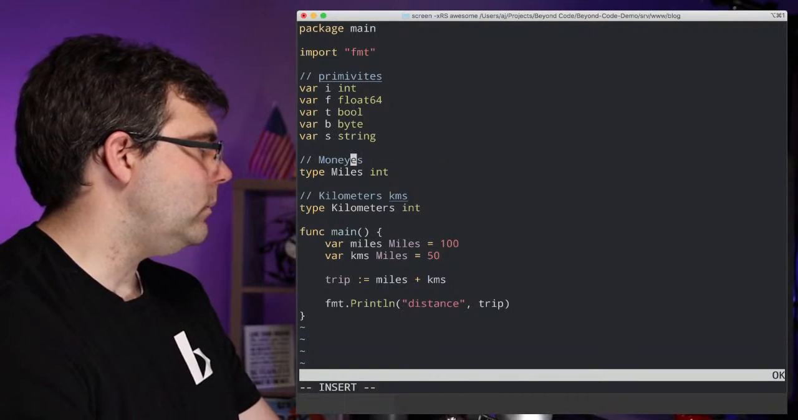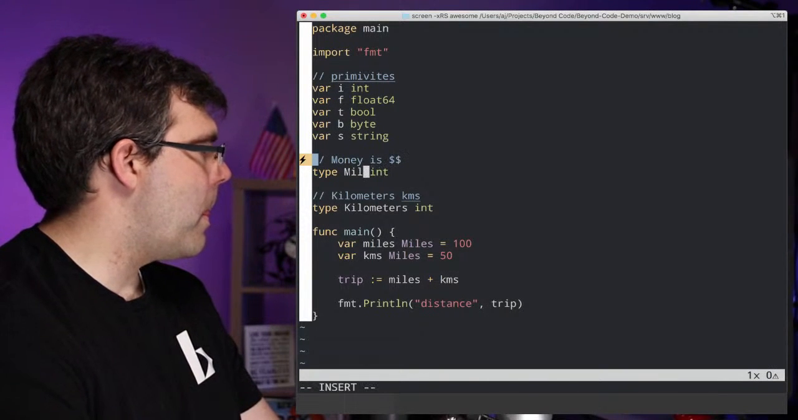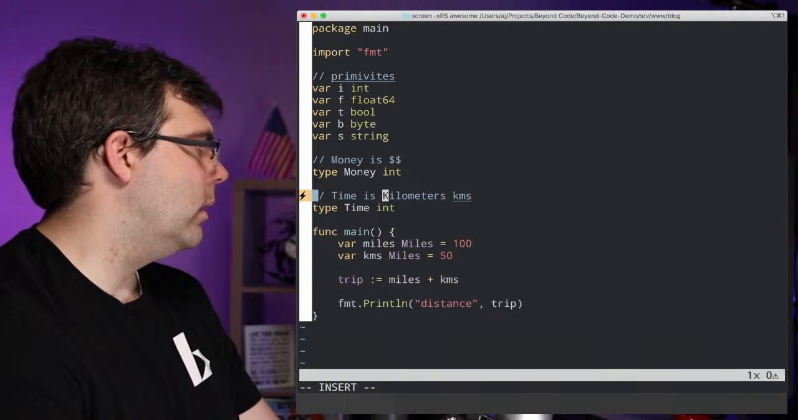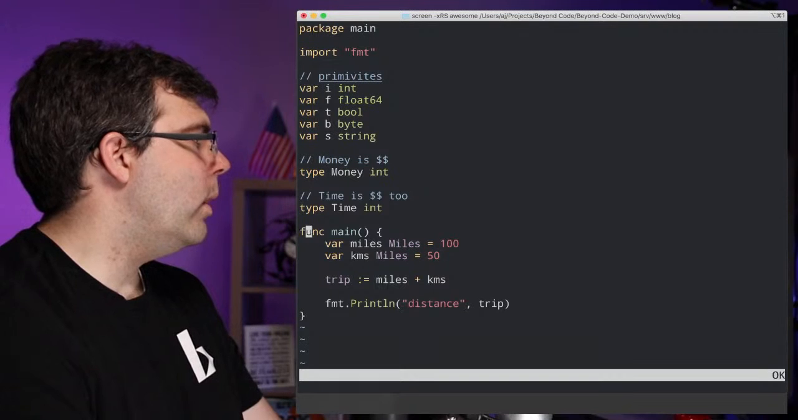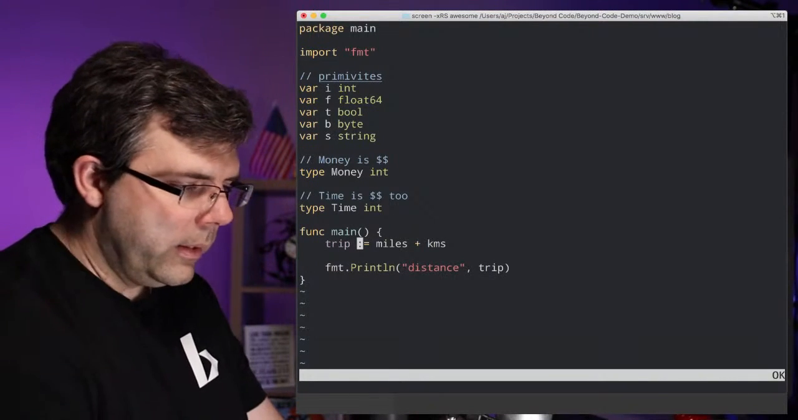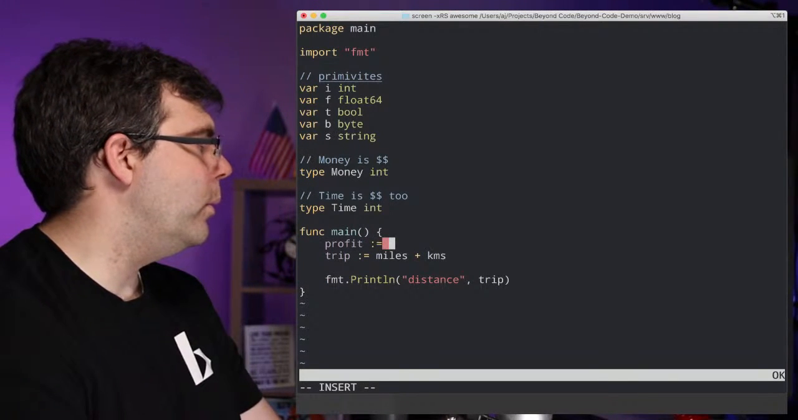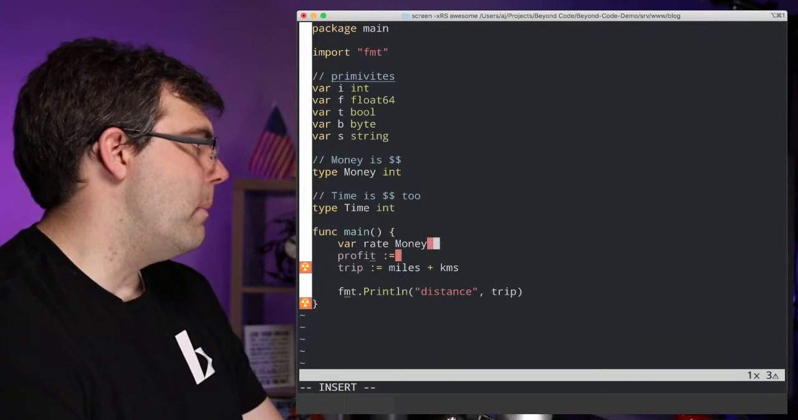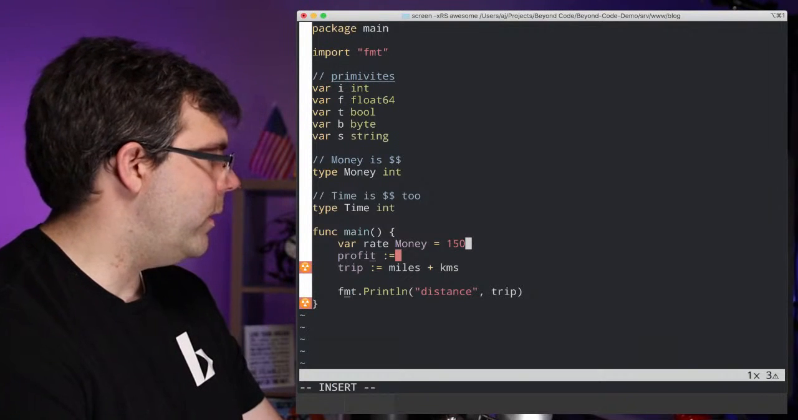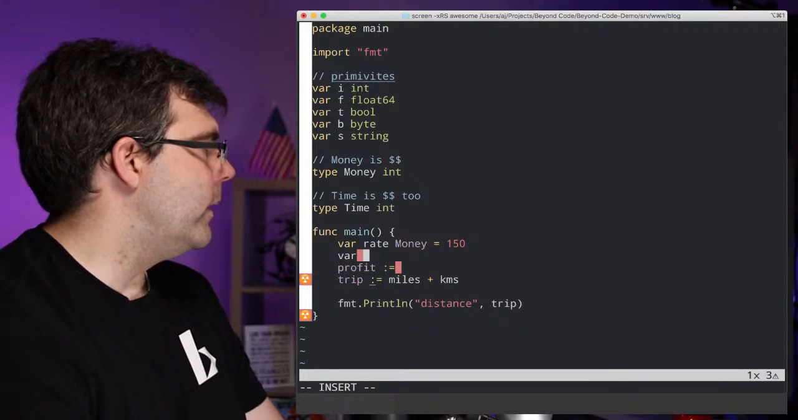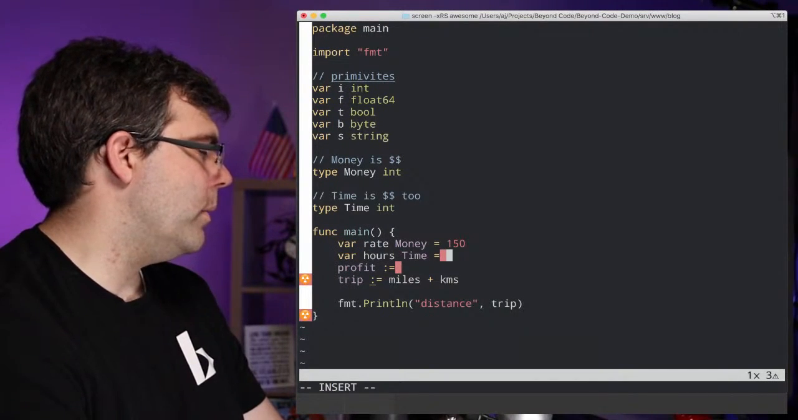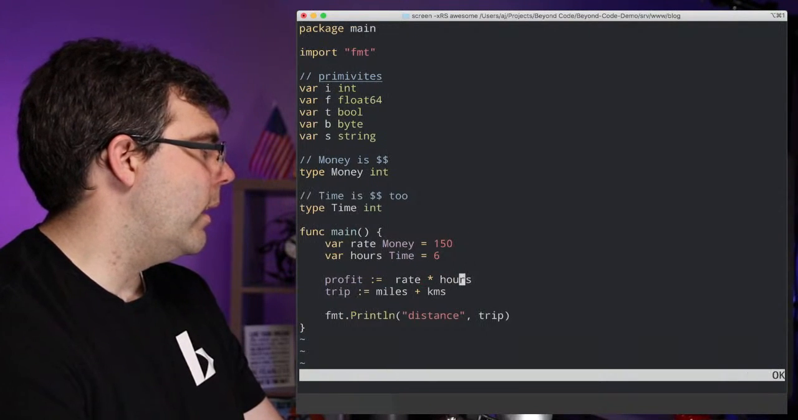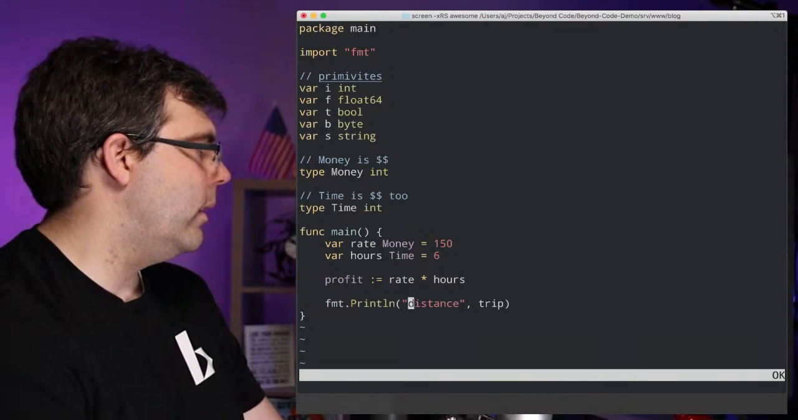So let's say that we have money. And we have time. So we're doing some sort of calculation, and we want to be able to multiply. Let's say profit is equal to, we're going to have var rate, which is a money, and let's say that that's $150 an hour. And we'll say that our hours is time, and we worked 6 hours on a project. So if we want to see what our profit is, we want to multiply rate times hours, and then print out profit.